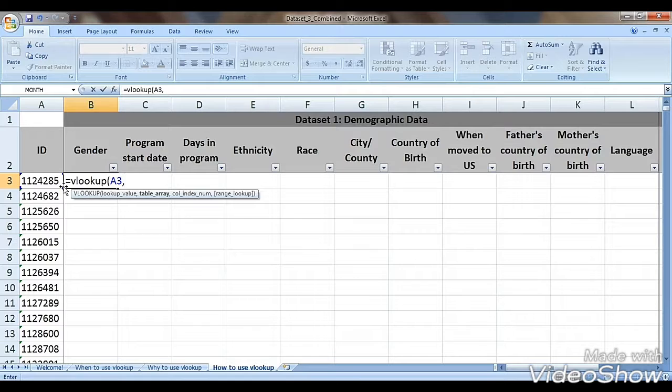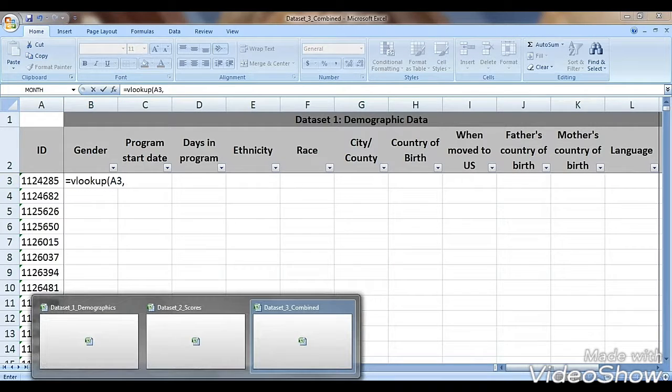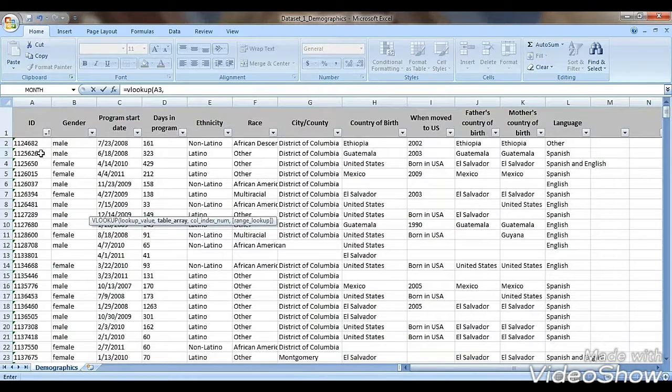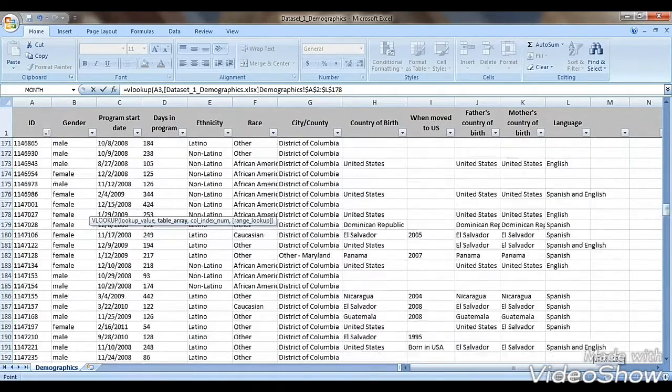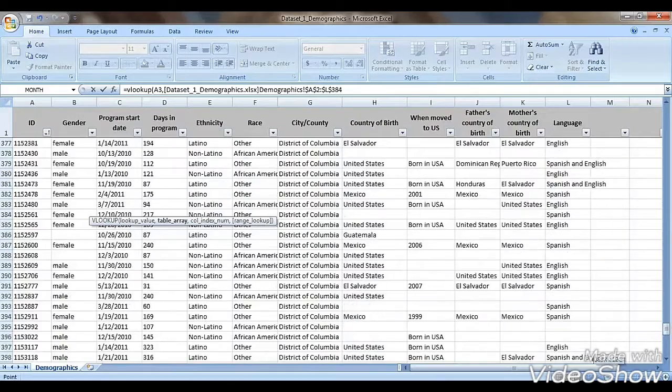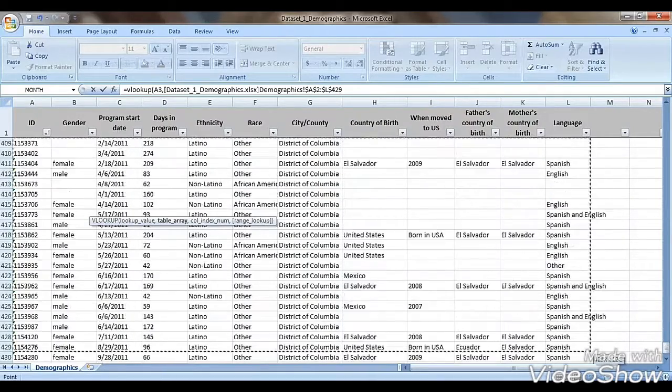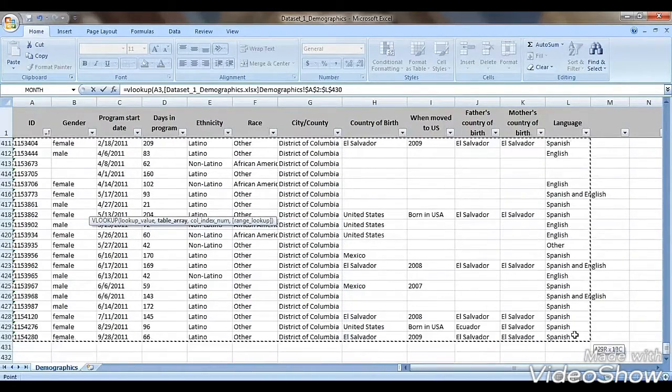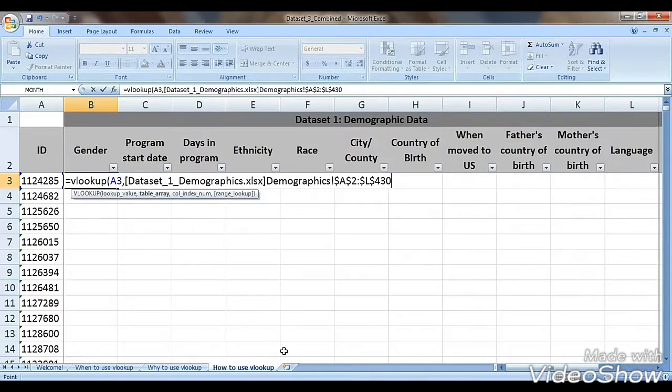So let's go to the table where the demographic data is. It's in a separate file. It's in this file named dataset1 demographics. And we're going to highlight the entire table, everything except the column headers. Okay. Now go back to your combined data set and just put in a comma.